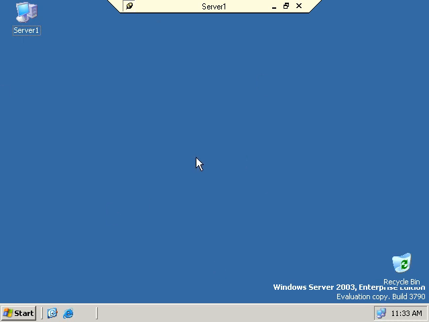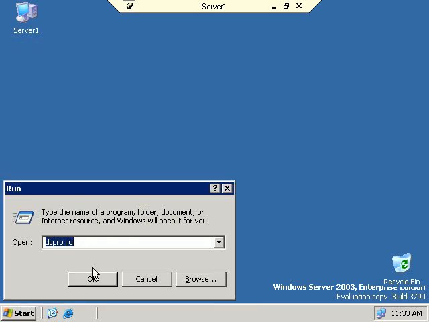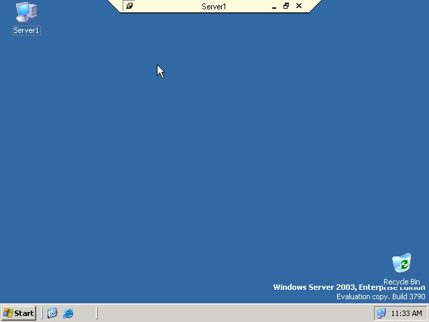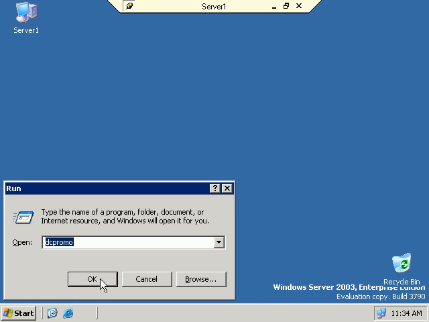Now, to also set this machine up, there were a couple of things that had to happen. The most important of that was going to Start, Run, and then running DC promo. Okay, now Active Directory is already installed on this system. So what you'll need to do is turn server 1 into a domain controller, and it's fairly straightforward how you would do that. Okay, so run DC promo, click OK.